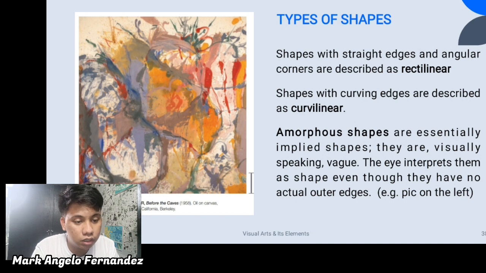Dito sa next, meron tayong types of shapes. Meron tayong rectilinear, curvilinear, amorphous shapes. Ang rectilinear is a shape with straight edges and angular corners.